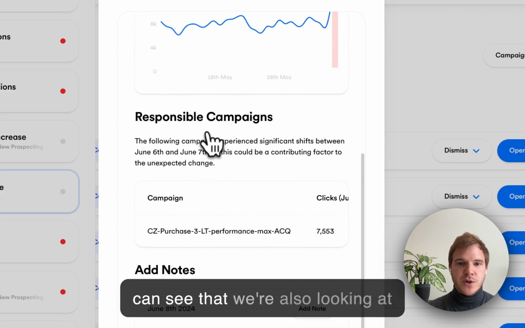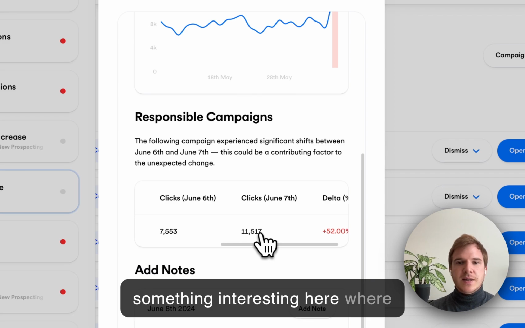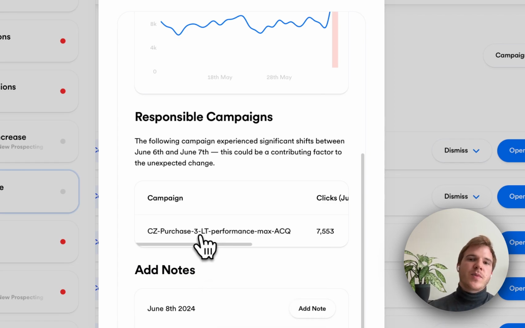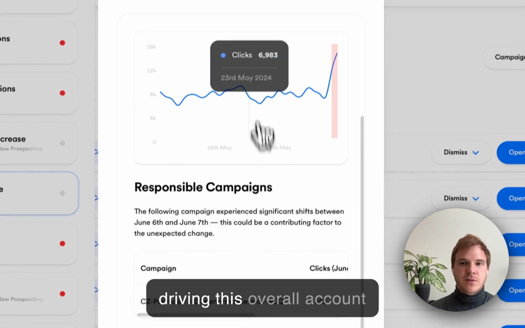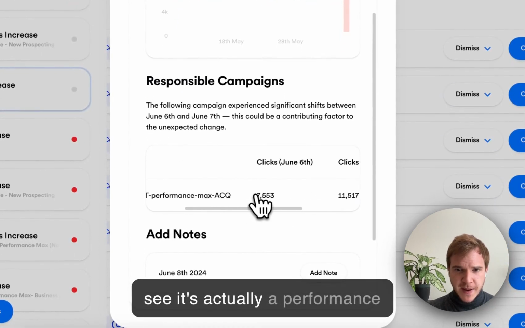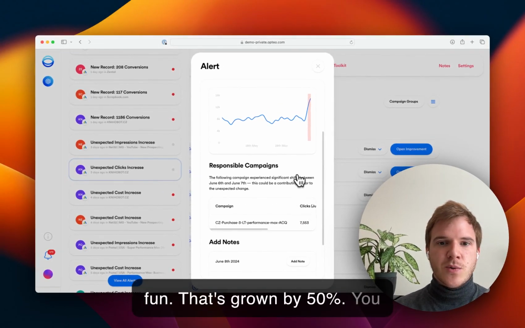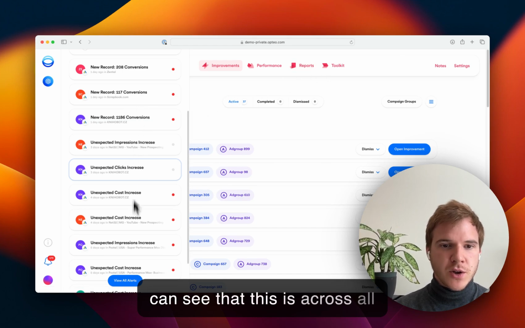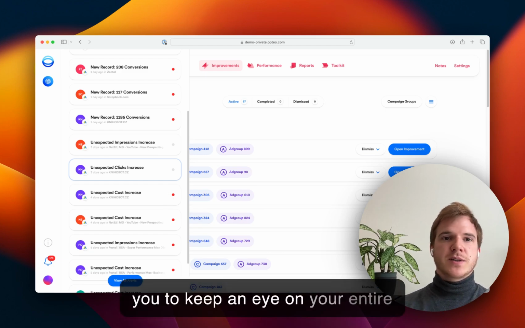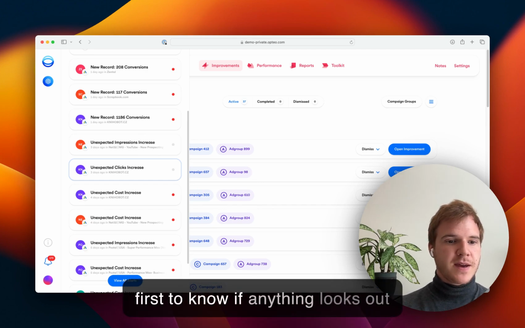And you can see that we're also looking at something kind of interesting here, where we are seeing what might be the responsible campaign driving this overall account anomaly. In this case, you can see it's actually a Performance Max campaign, which is kind of fun. That's grown by 50%, right? And so you can see that this is across all your accounts here. So it's a way for you to keep an eye on your entire portfolio, have a second pair of eyes, and you'll always be the first to know if anything looks out of place.